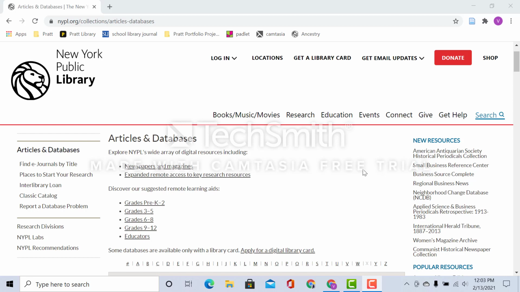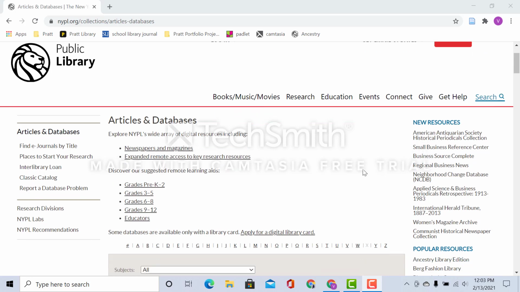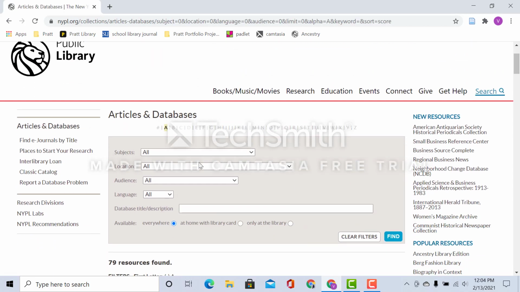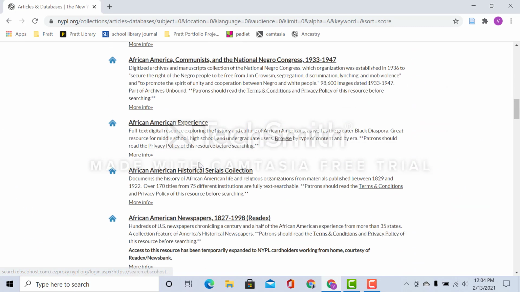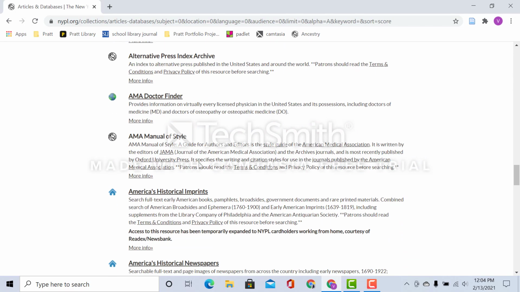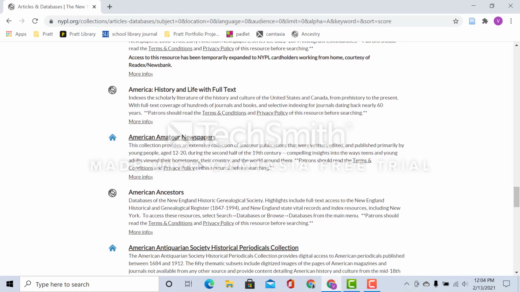Today I'm going to be showing you how to access Ancestry and how to use the database itself. So right now we're on New York Public Library's database page, and since I know it's Ancestry, I'll go to A, and then if you just scroll down to find it, it's all in alphabetical order, which makes it very easy to find it.